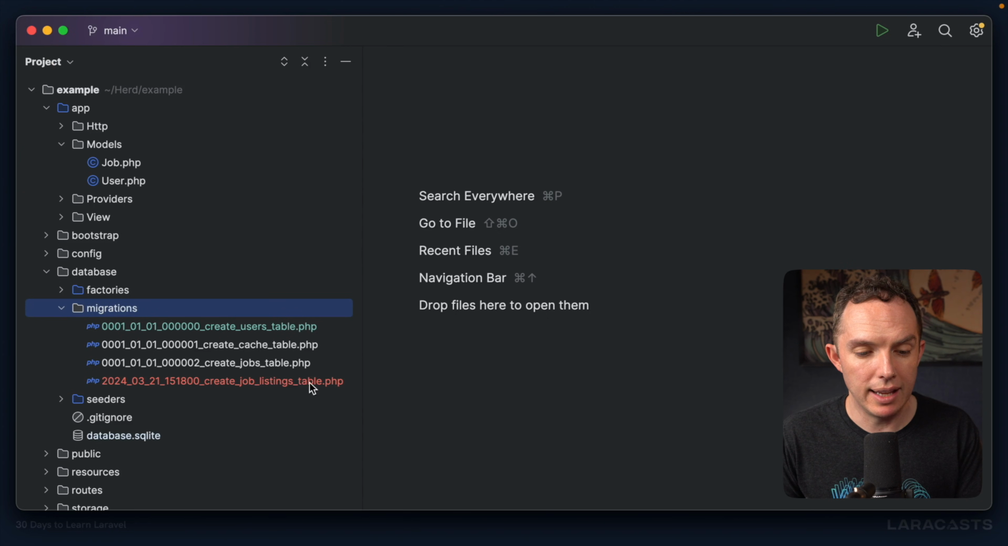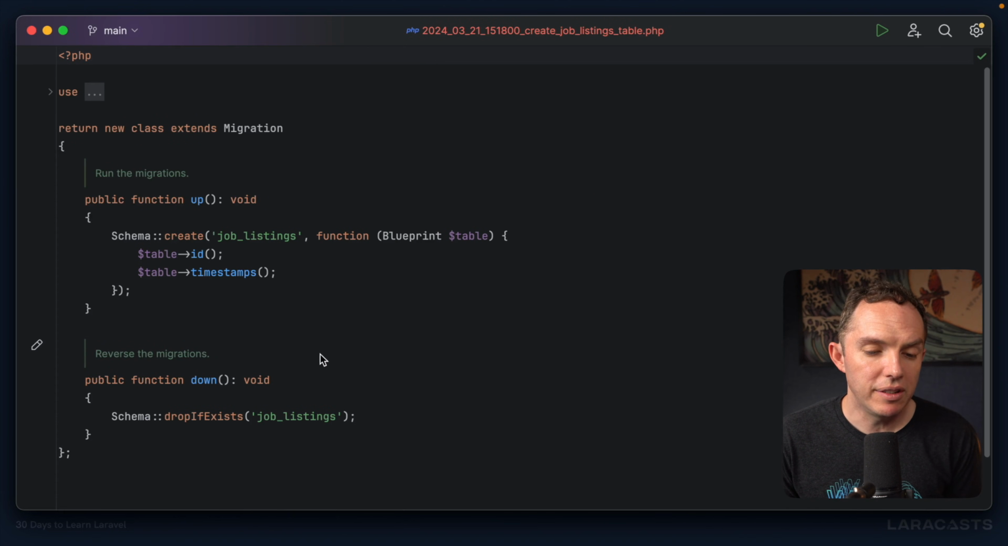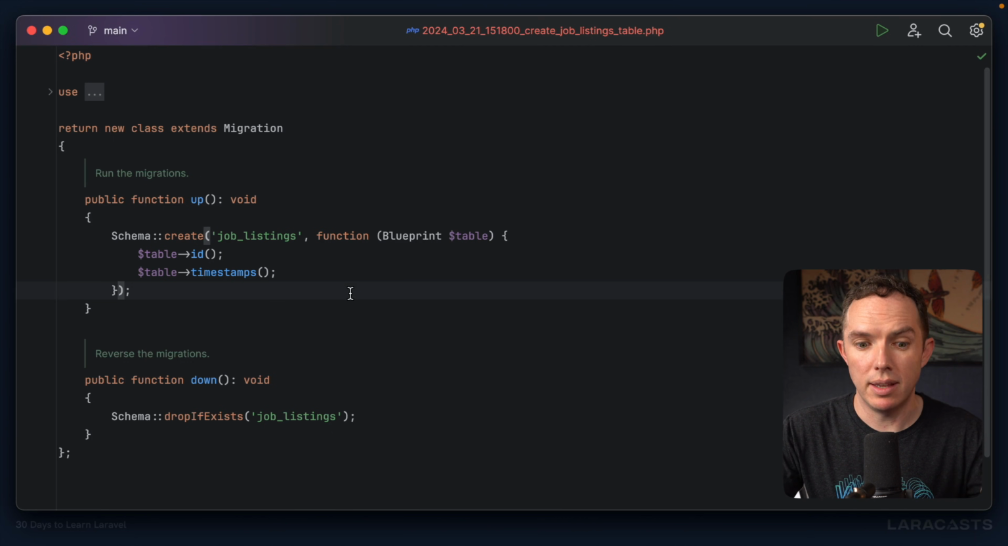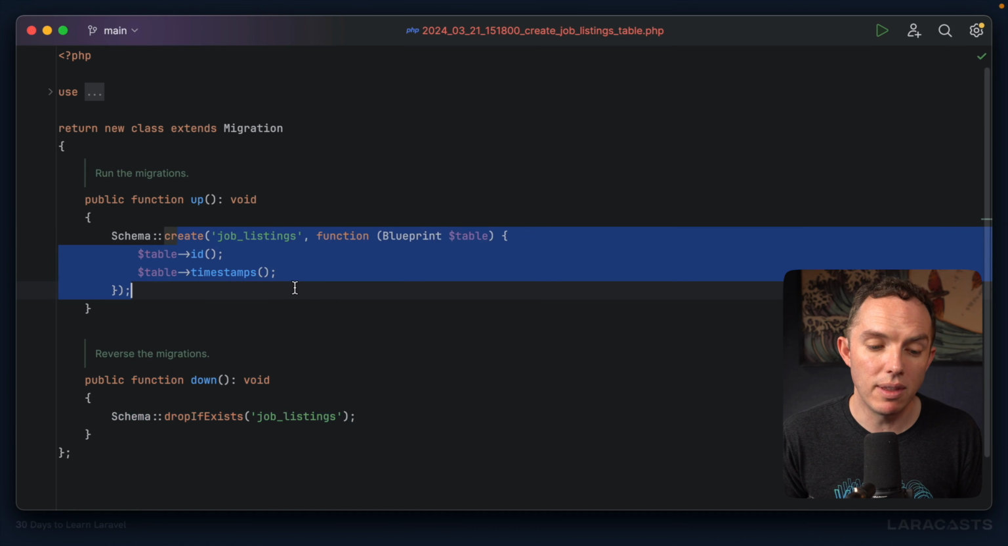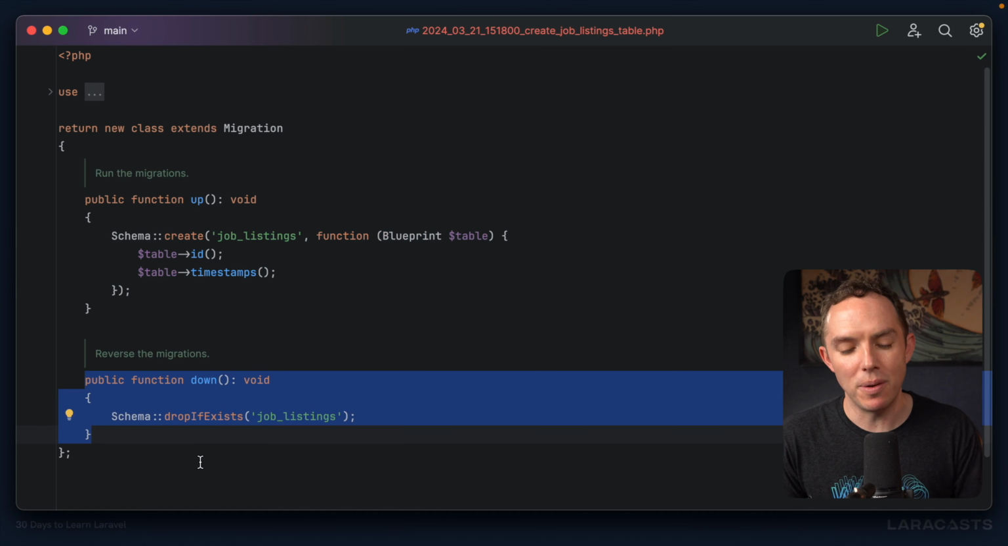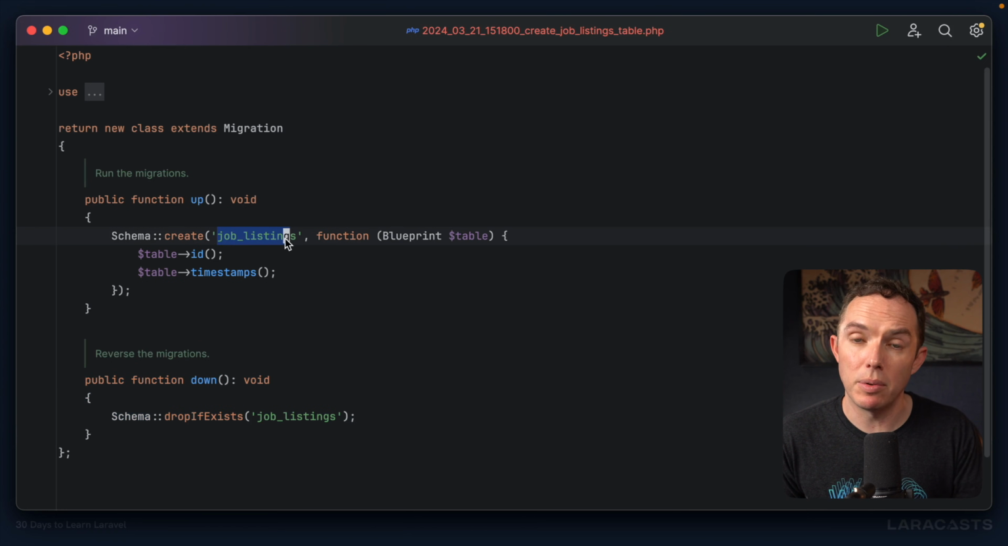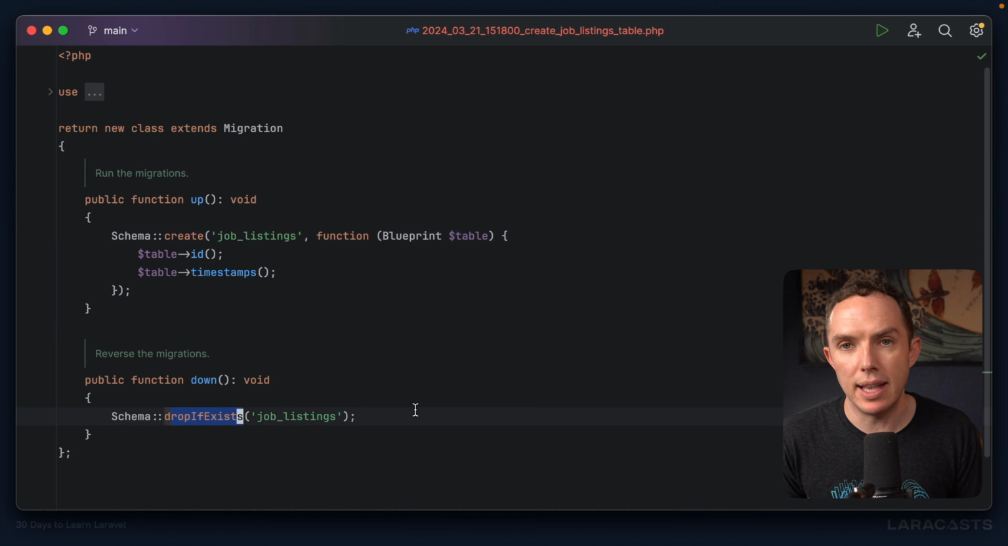If I switch back, I can find it here. So now I see two methods, up and down. Up represents applying the operation, whatever you want to change or add or remove. And then down should do the inverse. So this is do the thing, and then this one is undo the thing. So in our case, the initial scaffolding is to create a table called job listings. But if we undo the thing, then we would drop that table entirely.